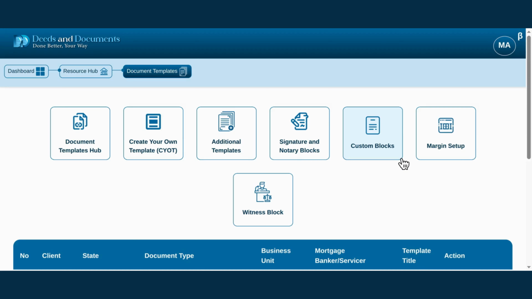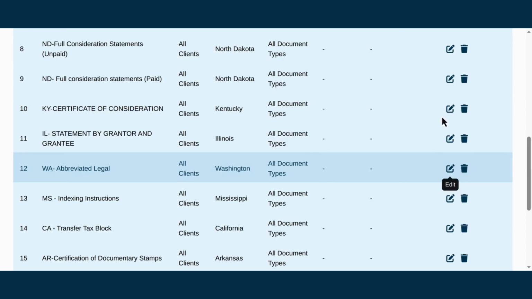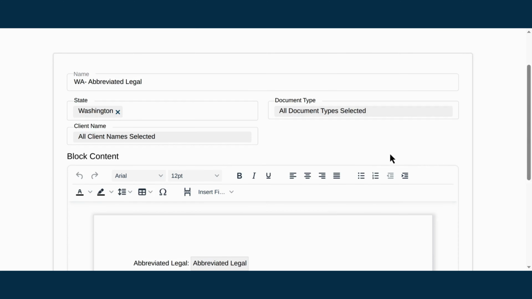Now I'm navigating to the custom block menu within the document template. This feature allows you to add special conditions that control when specific sections appear in a document. You can create new custom blocks using the Create Custom Block button, and I'm here showing you a custom block that I've already set up.